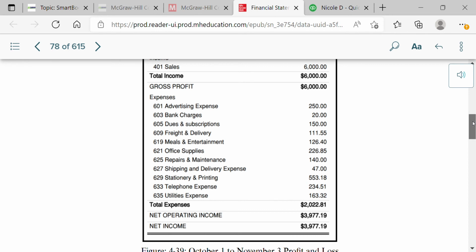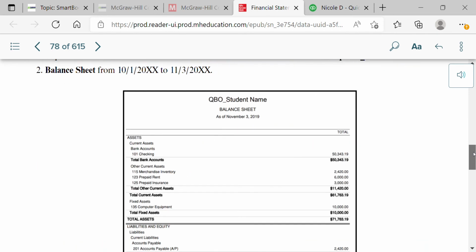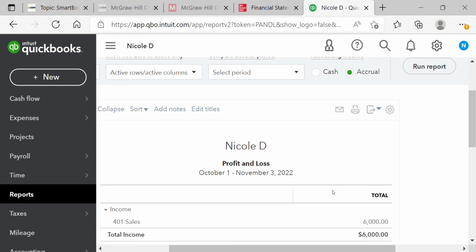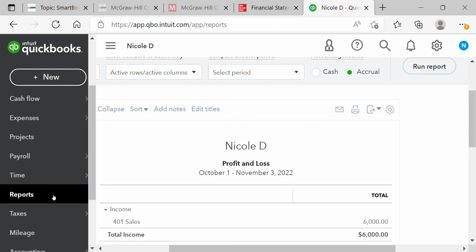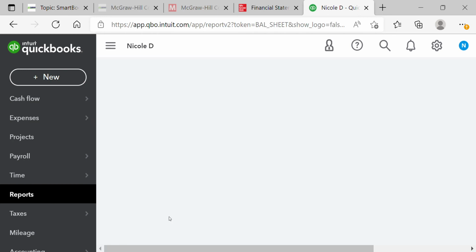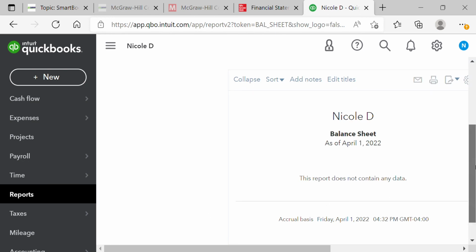Now we're going to do the balance sheet, and the balance sheet are the same dates, October 1st to November 3rd. And as you see, it's 71763.19. Let's just make sure we have that. So you're going to go, now you guys know how to save it. I'm not going to go over the steps of saving. You should know how to do that at this point. So I'm going to go back to reports. I'm going to go to balance sheet. I'm going to put in the dates October 1st to November 3rd.